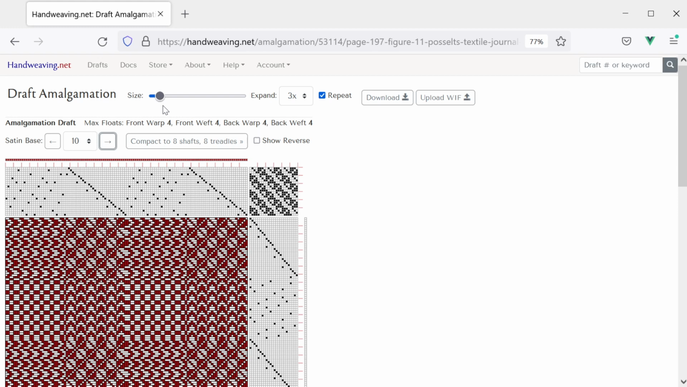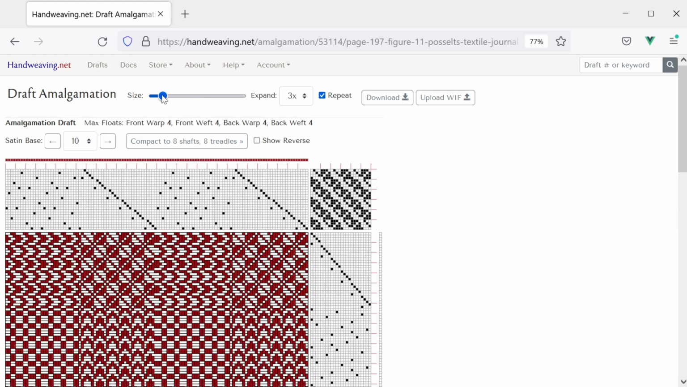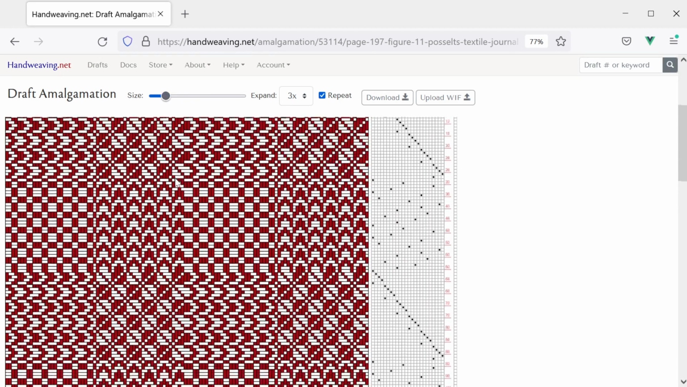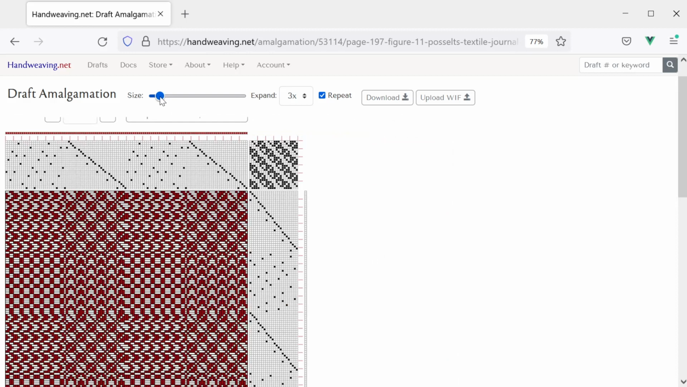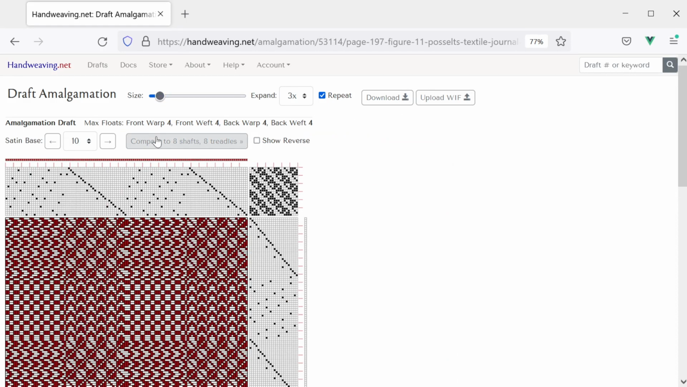So a few more things about the controls. The size right here, all this does is change the view size. So if you have a draft and you want to zoom in on it, you can move that slider to the right. And if you want to zoom out, you can move it to the left. Okay, let's look at a few more things.